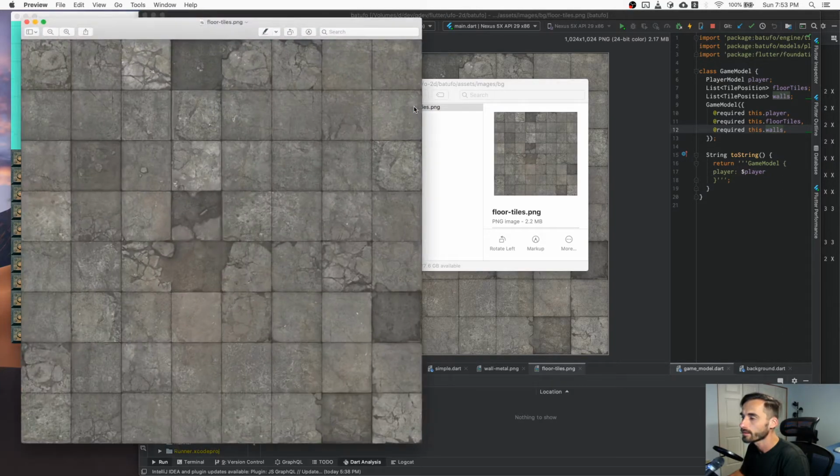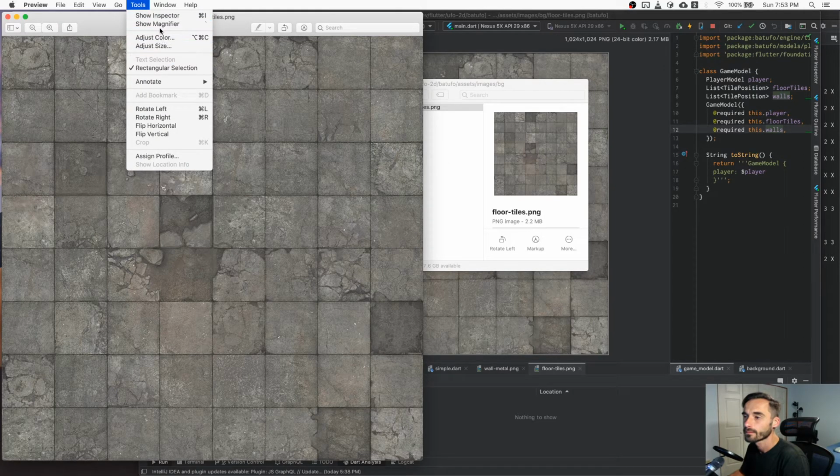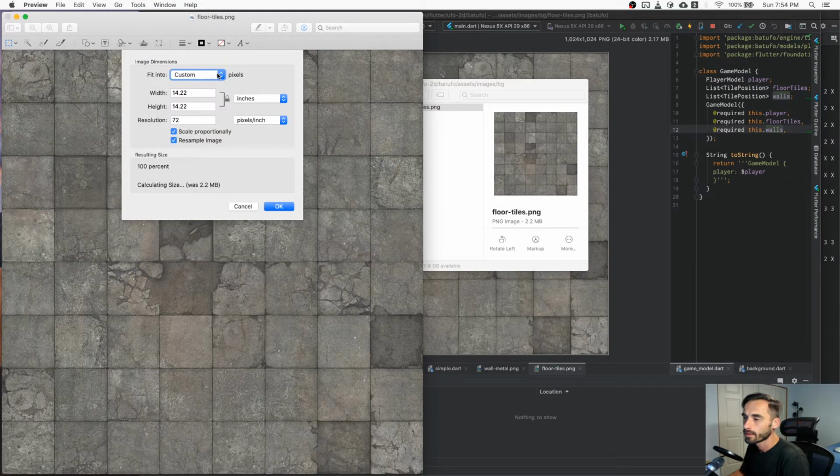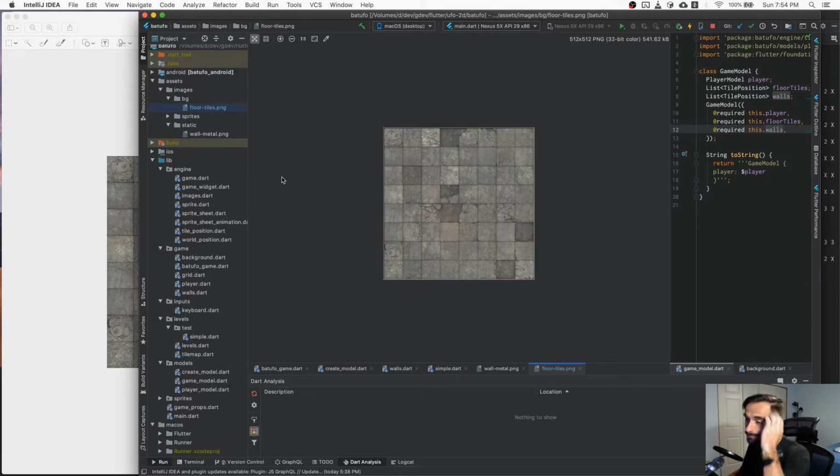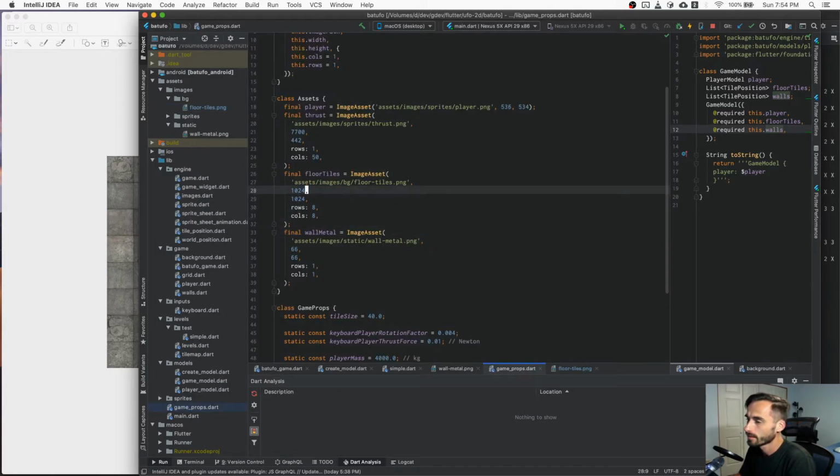Okay, so what I want to see is if I make this smaller, just size, right? I want to do percent. Here we go. So if I make this like 50-50, right? And then save it, right? Let's see now. So now we got 512 by 512. We need to obviously go to our game props and change that. Okay, and then we need to obviously restart.